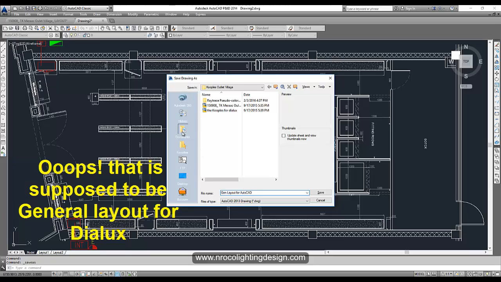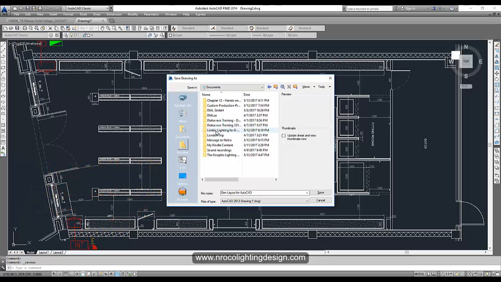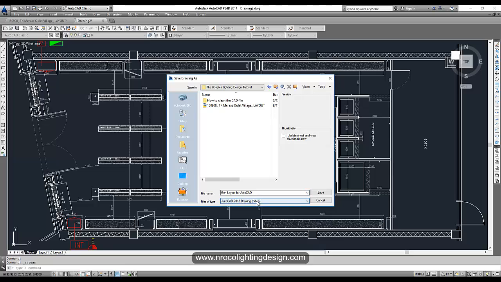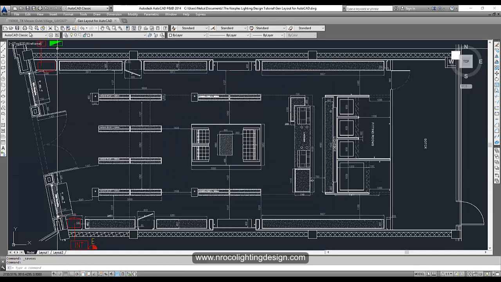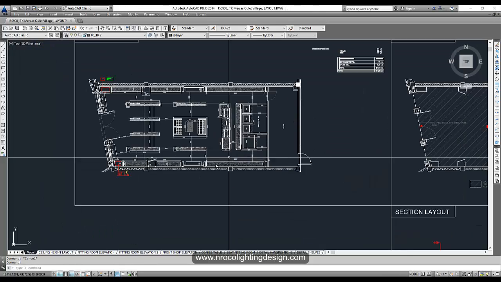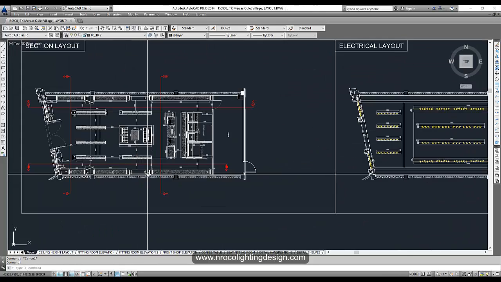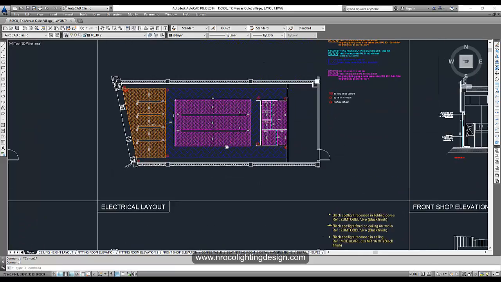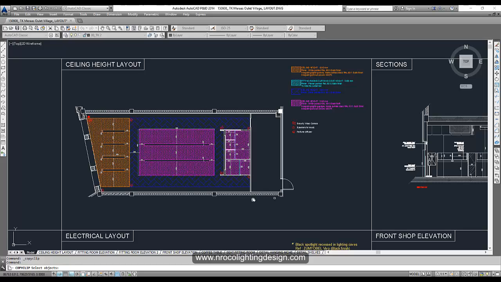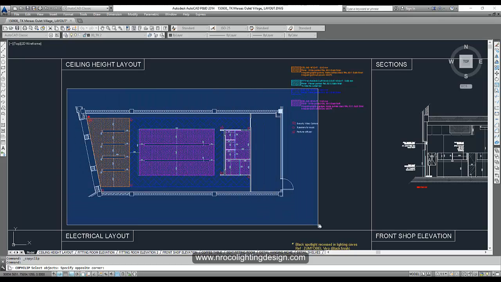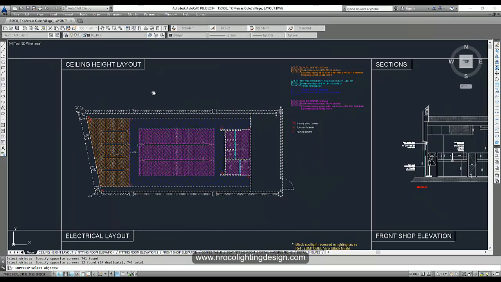I will save it into Couples Lighting Design Tutorial, and I will make it 2010 version, so it will be very visible in Dialux Evo. So general layout, and then I will close it now. And then I will copy the ceiling. So Control C, and copy the ceiling layout. You can include this one if you like.